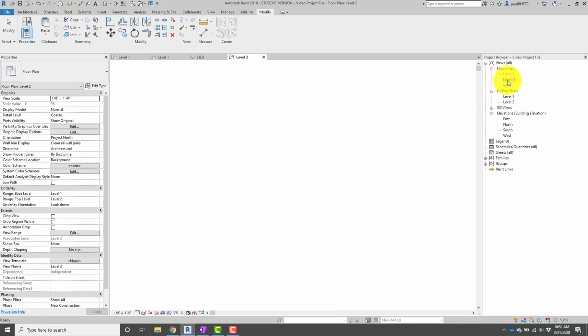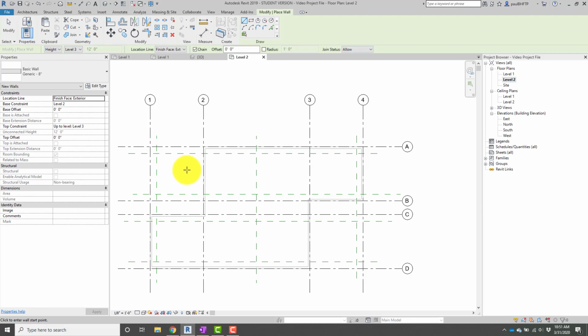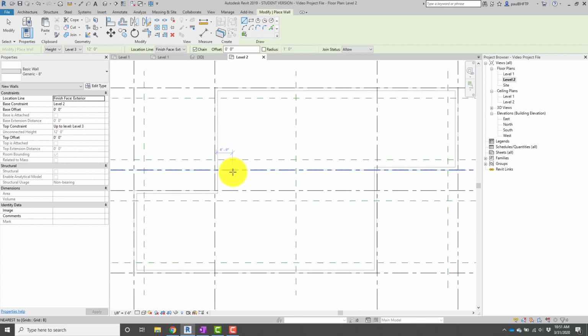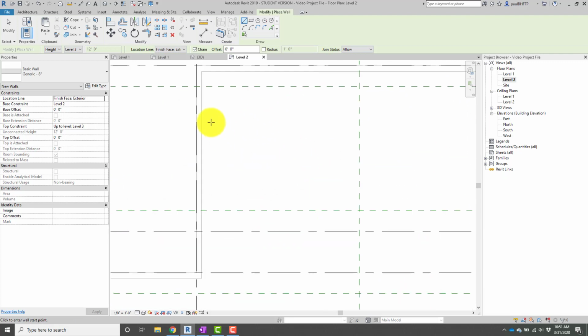So I'll go up to level 2, and I'll type WA for wall. The wall I want is selected, this generic 8-inch. Finish face exterior is my location line, and then my base constraint is level 2, top constraint up to level 3 is correct. Now you can see that just by default when you open a new project in Revit, you can see the walls below.